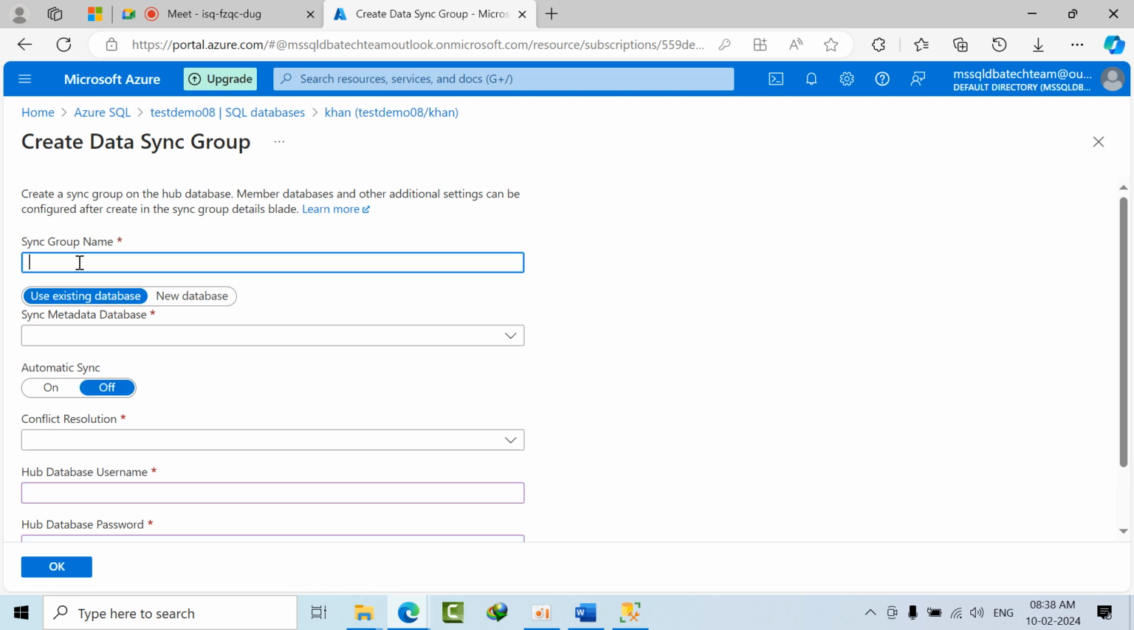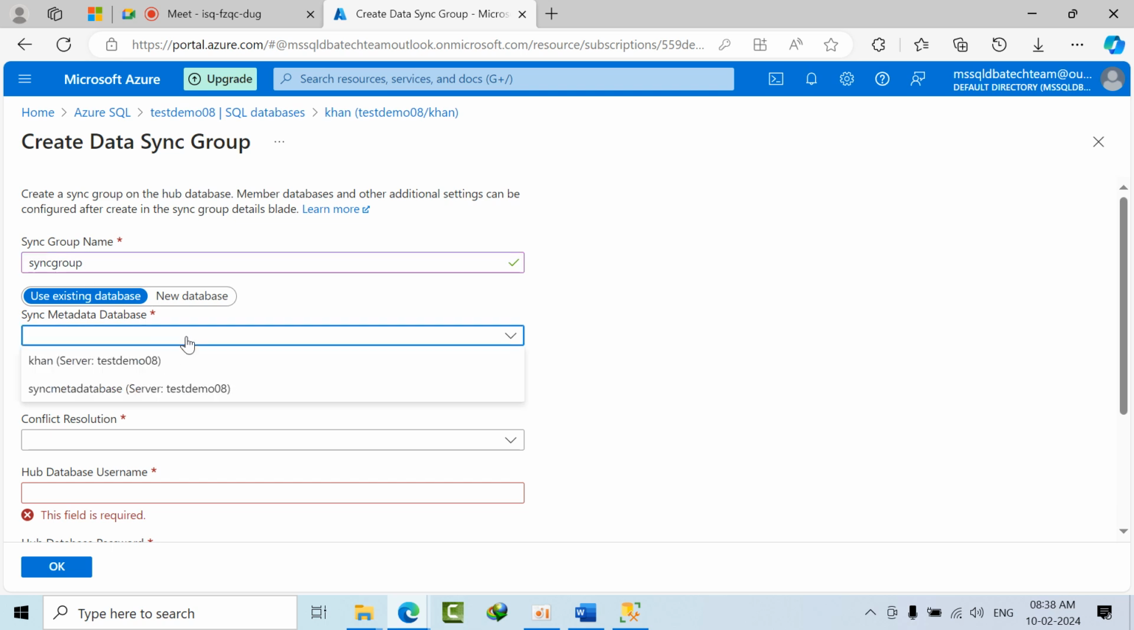What is the group name that you want to create? Anything, like sync group. The name can be anything. I am creating one group. Now you need to select the sync metadata database. In on-prem, you first configure the distribution database, then only you publish, right? The same thing here. I'm selecting this as the sync meta database.